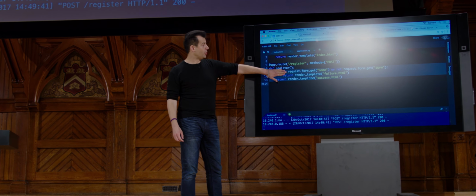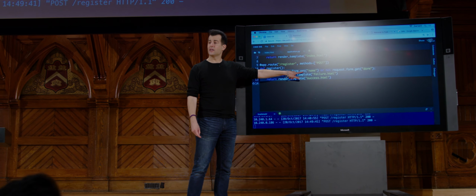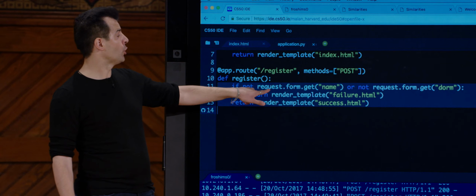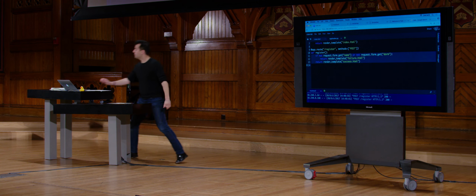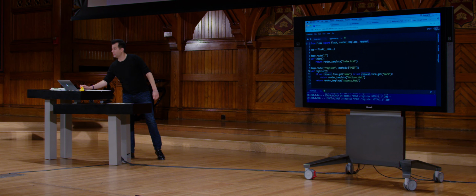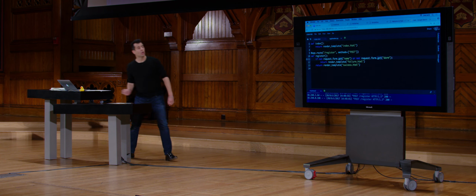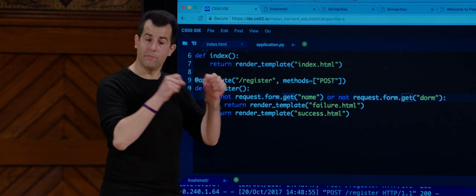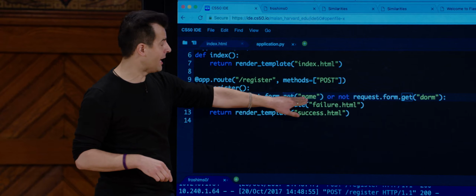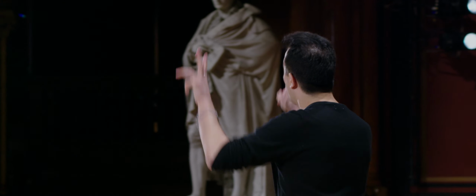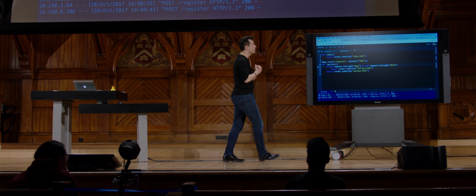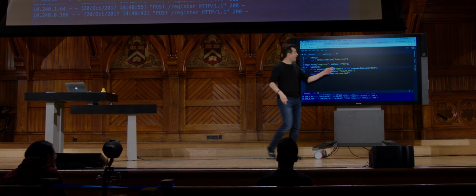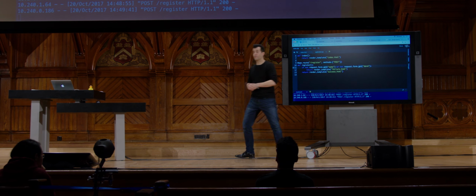There exists a function called get that is inside a special variable called form, that is inside a special variable called request, that I have access to because I imported it up here. And that function get checks inside of the virtual envelope for a field called name that would have been populated in the envelope if the user typed his or her name. And if it exists, it returns it, quote unquote David, quote unquote Maria, or whoever it is that's registering. But if not, inverts it. So if not a name, or if not a dorm, go ahead and spit out failure.html.